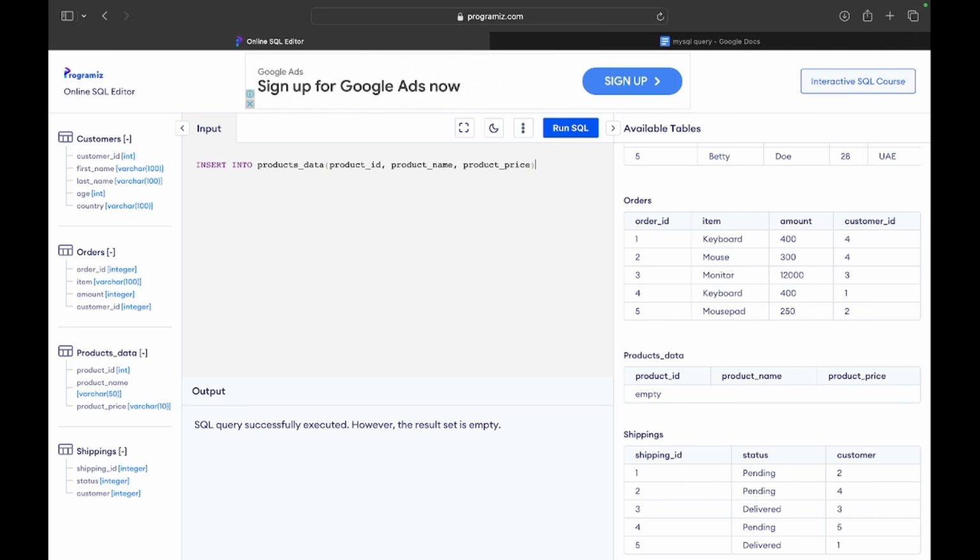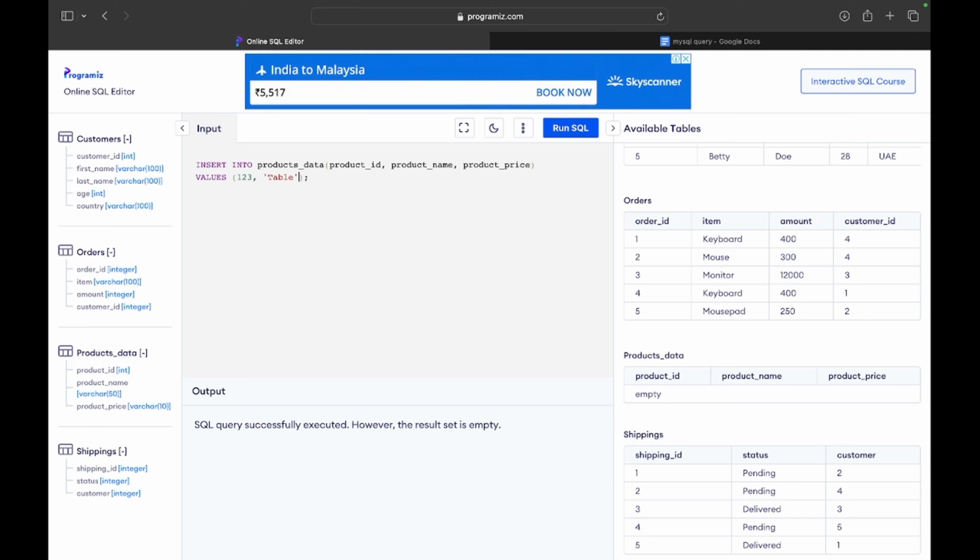Now here we have to add the values. So VALUES. Okay, now which values do we have to add? I'm adding a semicolon. Let's suppose the first one is product ID, which is an integer, so let's suppose 123. Then let's add a product, table. Okay, let's add the price. Price is also, in our case, a string, and the limit is 10. So let's suppose 40.5. If I execute it, one row will be inserted.